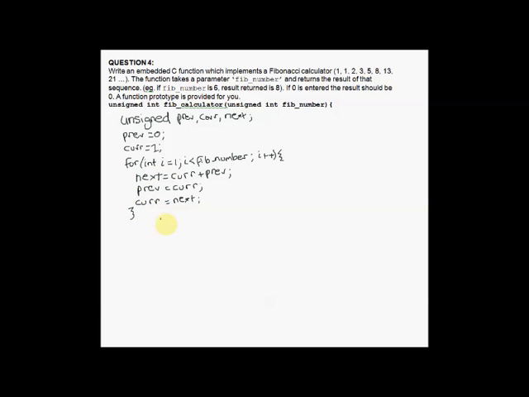So once we've run through that I number of times, or fib number of times, we have our results and we return it. We return the current value and we close.